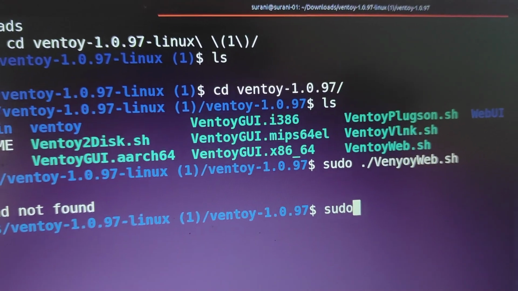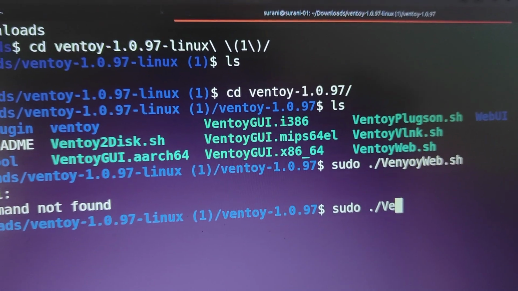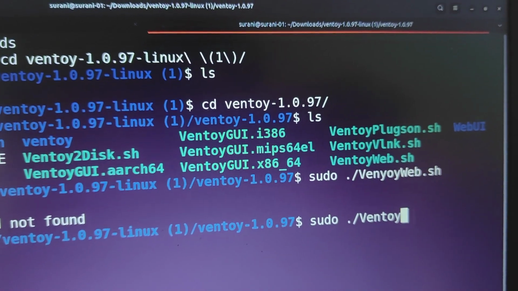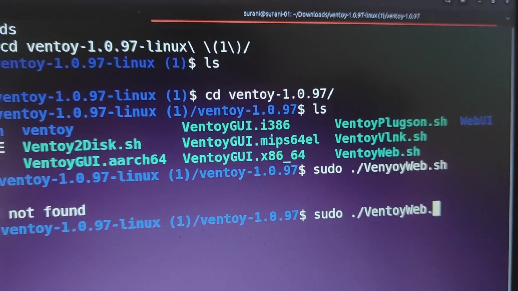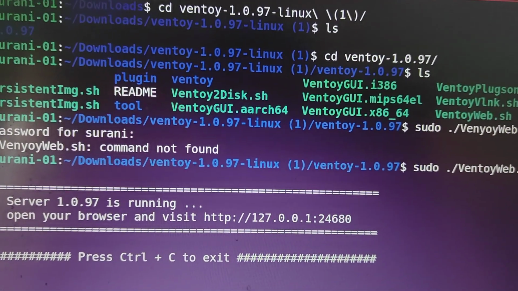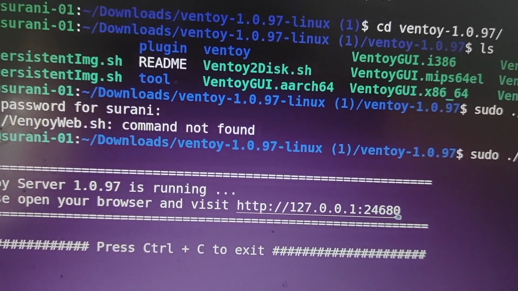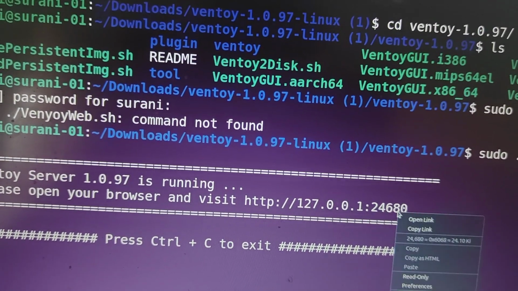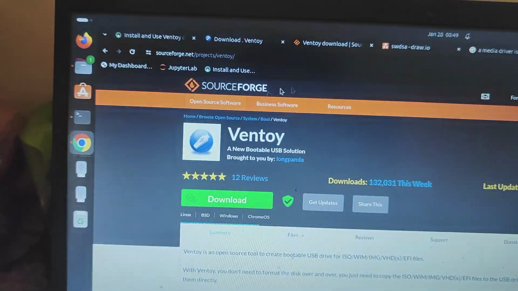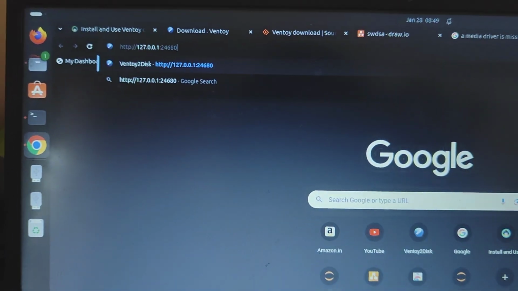Sudo, space, then dot backslash, VentoyWeb.sh, with capital W. Yeah, once I run this command, it will show me this address, this link. This is nothing but your local IP web address. You need to copy this address, open a new tab, and paste it.